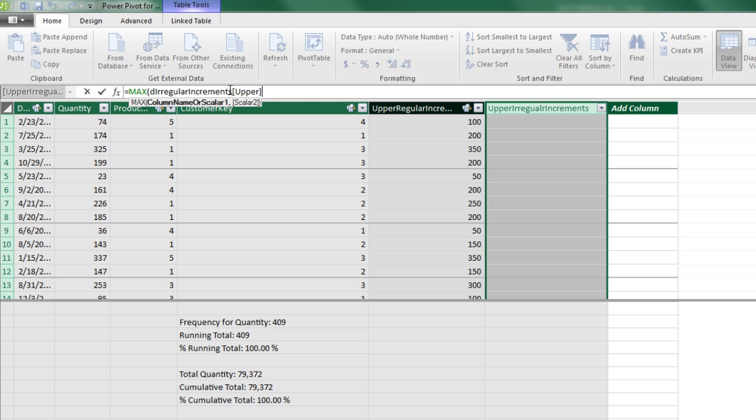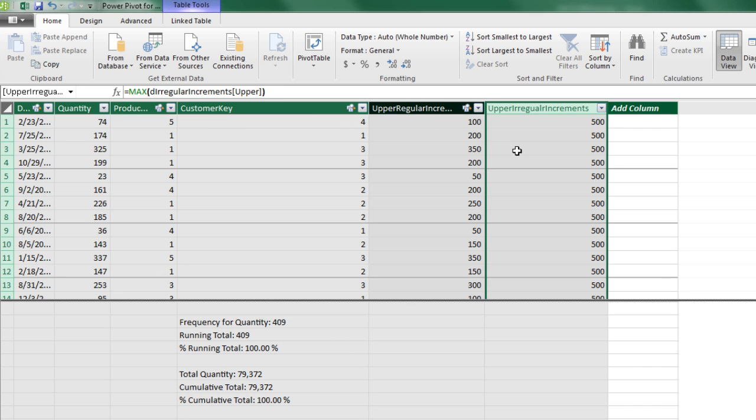And I wish it could do filter context where this aggregate function could see criteria coming from a pivot table. But that's not going to happen here. When we have a calculated column, it does row context. So when I hit Enter here, an aggregate function in a calculated column just gives you the max from the D Irregular Upper column. But guess what? We can use CALCULATE here and the FILTER function to do something similar and get the MAX function to calculate over just a certain number of rows in the table. And it's going to be based on the quantity.